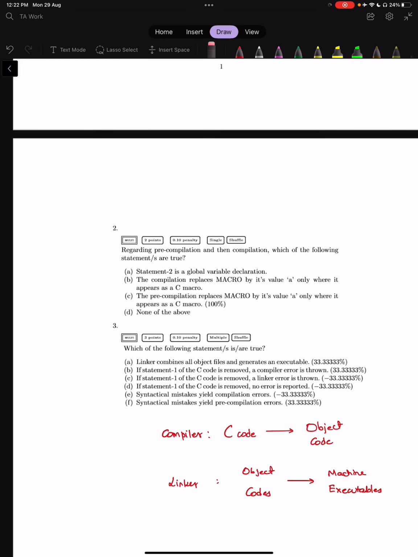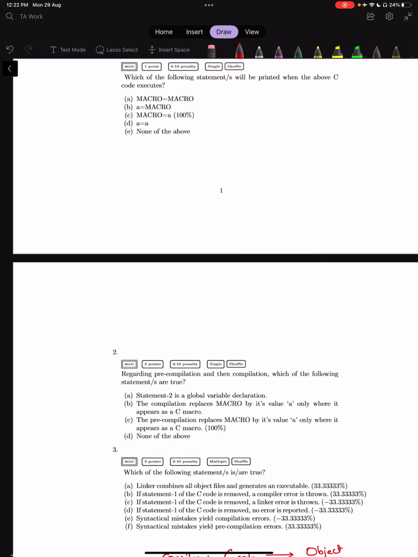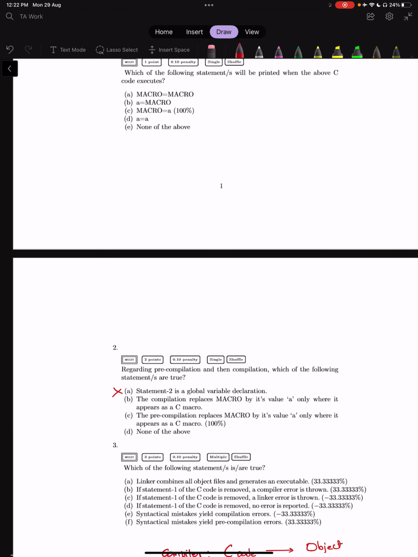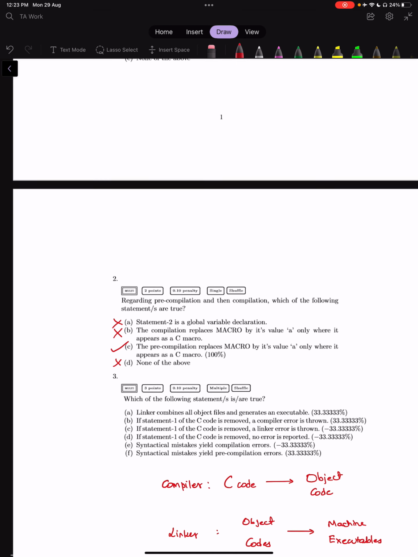Then in the second question we are asked, regarding precompilation and then compilation, which of the following statements are true? You can see that statement 2 is a global variable declaration. Well, that's not true, because statement 2 is a macro. Next, compilation replaces macro by its value only where it appears as a C macro. No, this is precompilation. So that is the third option. And then of course, none of the above is not true.